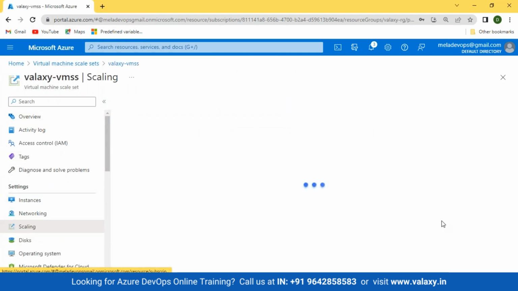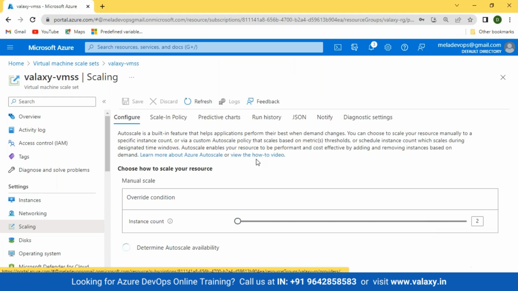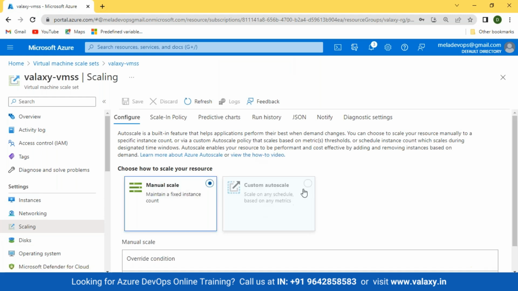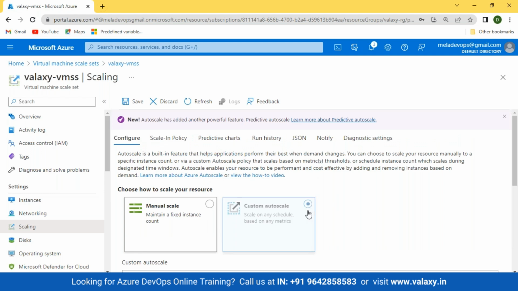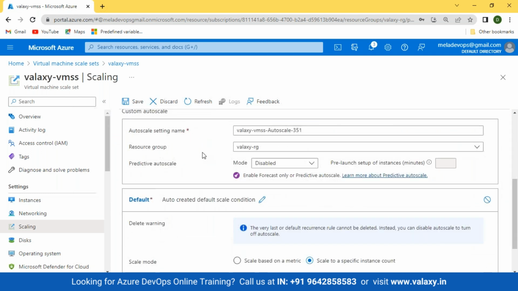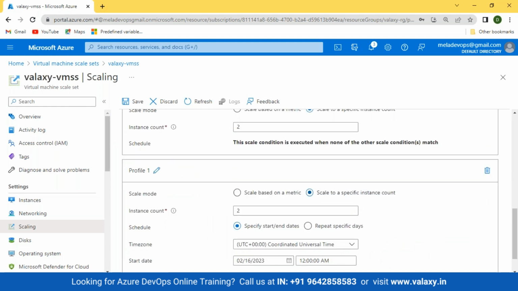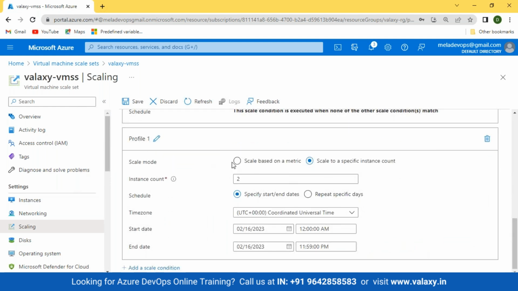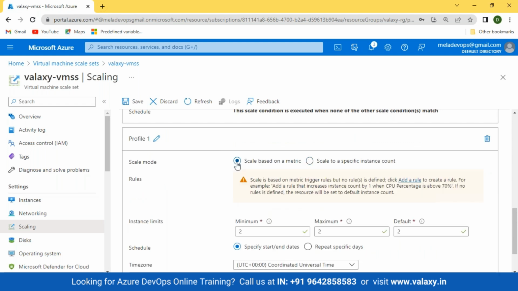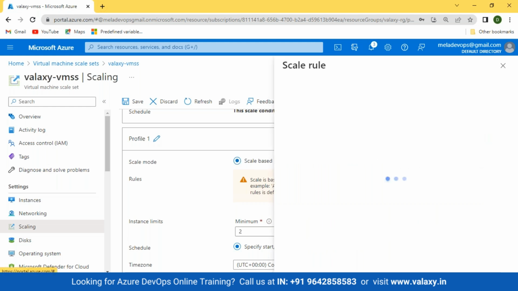scaling. We kept it as manual scaling. But if you want to make it automatic, you have the custom scaling option over here. This is the default. If you want to add more scaling options, you can go and add one. There are two scaling modes: scale based on a metric, or scale based on instance count. If you want to scale based on a metric, like CPU percentage is more than 85%, or memory is high and things like that, then based on that you can scale. You need to go and add a rule.